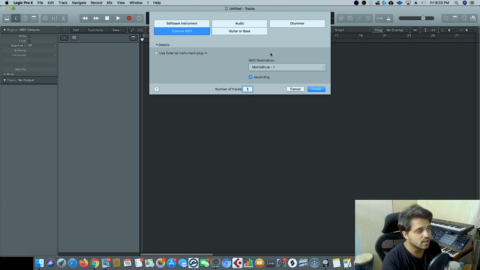External MIDI is a track where you can connect all the hardware synthesizers or your iPad if you want to record the synthesizers which are there on your iPad into Logic, or if you want to record hardware synths like these or the Moogs or the Korgs, whatever you have, you use external MIDI tracks.